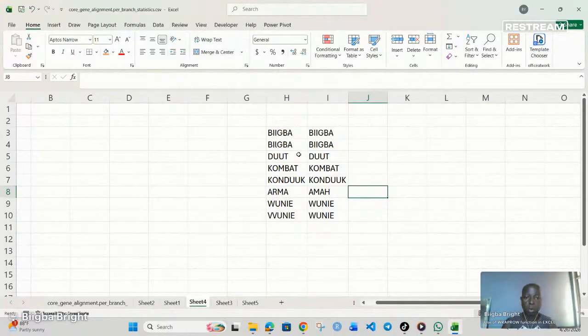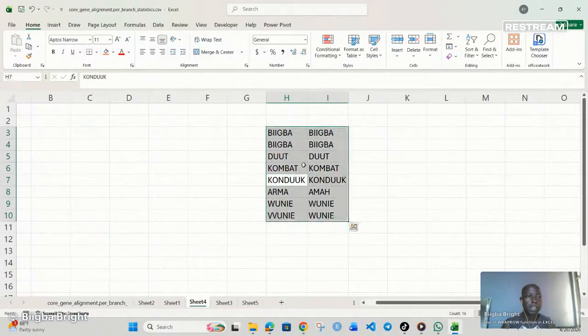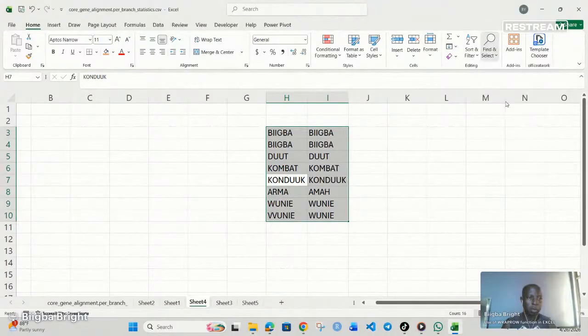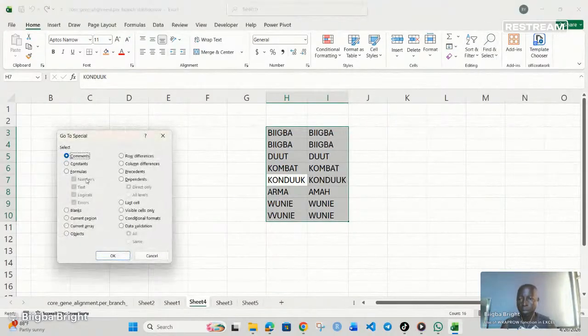So we use a function called Go To Special. Just highlight it, go to Find and Select, then you can see Go To Special. Click on that, and then you come here. So in this case, we are going to do row comparison. So we are comparing one row to the other. So I'll simply click on Row Differences and then click OK.